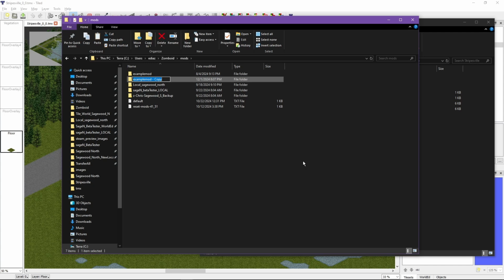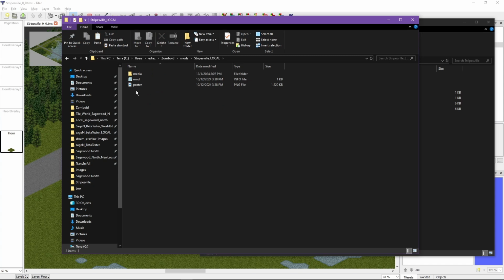Okay. So here I'm going to go ahead and call this Stripes. Oh, my caps lock is on. Stripesville. I'm calling this local because when I start saving this to my little quick access, it helps me know that this is the local one that loads up for solo if there is no larger mod that I've uploaded to Steam. So this is a copy of the example mod. Let's go ahead, double click and open it.